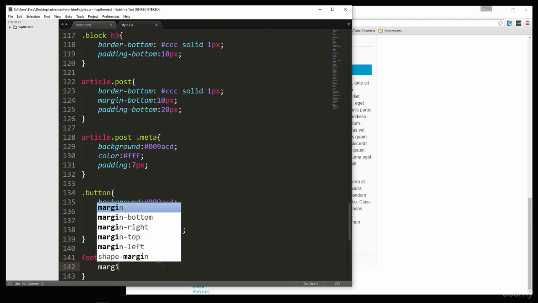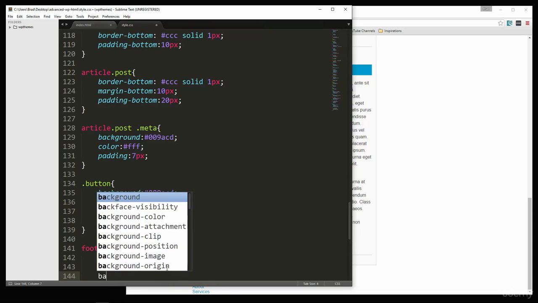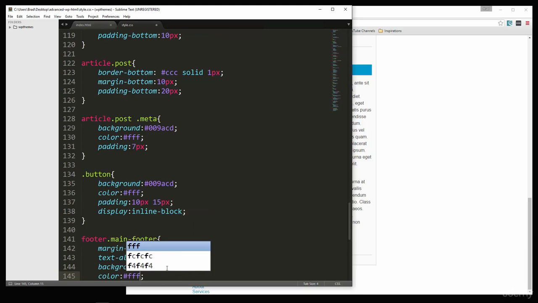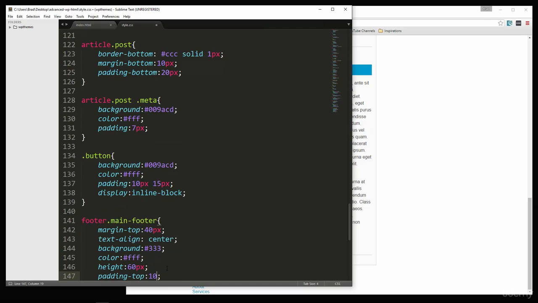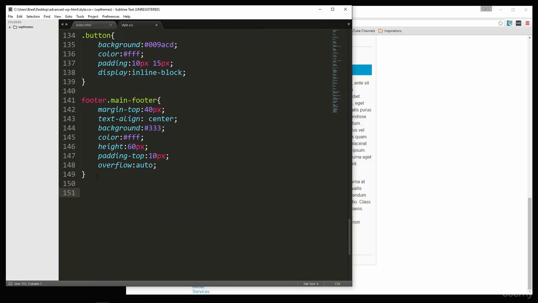Alright, so here we want to set a margin on the top. I want to align everything to the center. Give it a dark gray background. Color needs to be white. We'll give it a height of 60 pixels. Padding top, 10 pixels, and overflow will be auto. Alright, now we have the left and right side of the footer, so let's say footer dot f left. That's just going to have a left float. Okay, then we have the right side, which will have a right float.